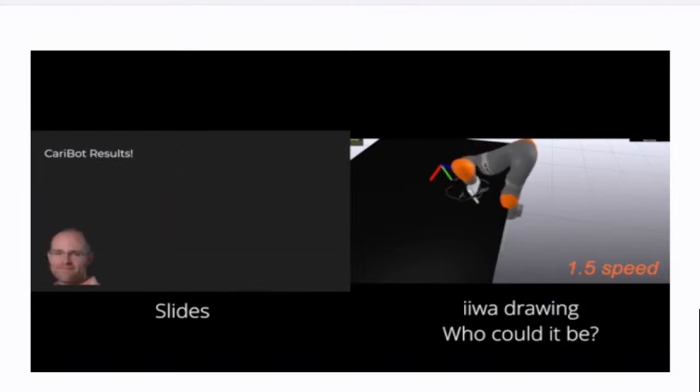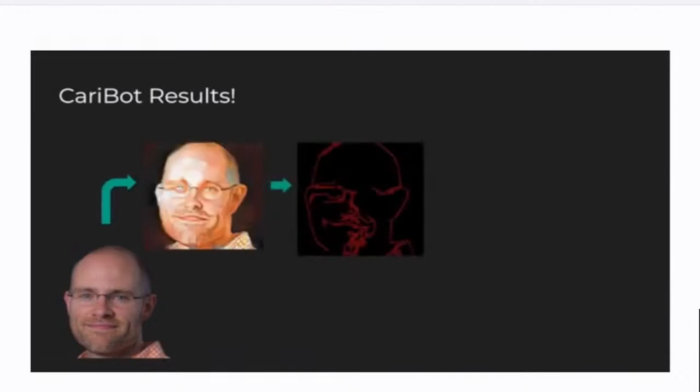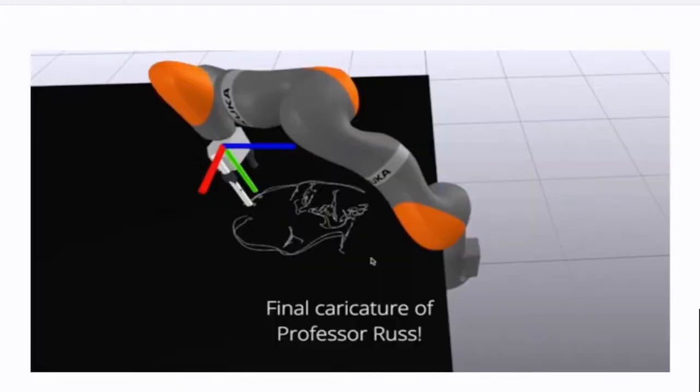And now that CarryBot is done drawing, let's take a look at the results. Here we have Russ in his many, many stages, and here's the final result.